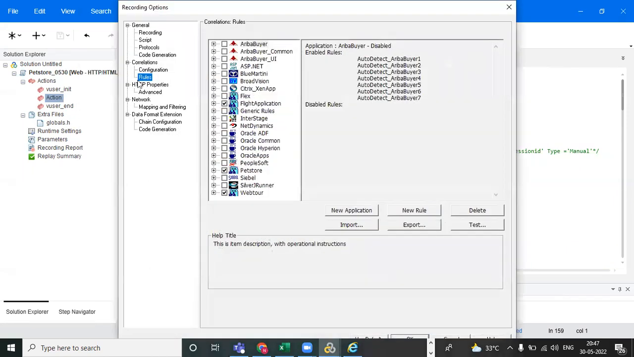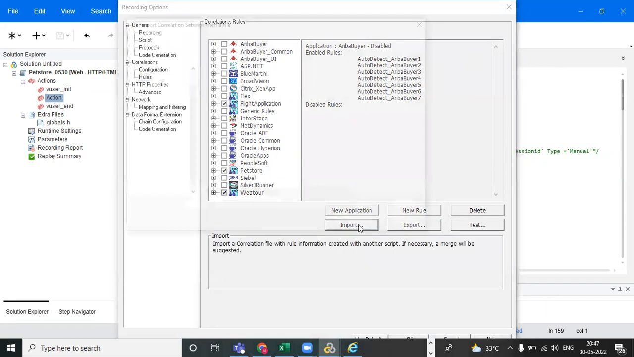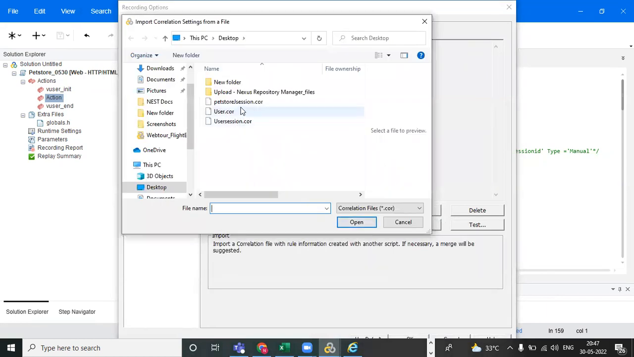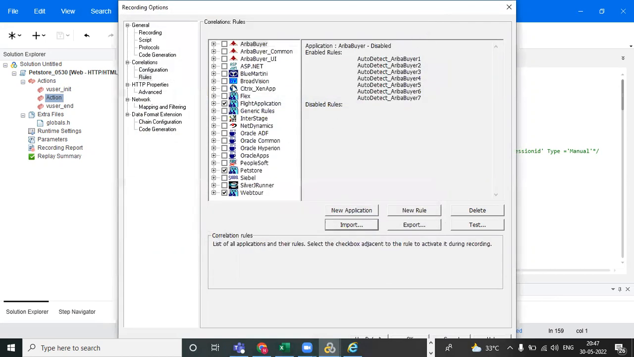In the recording options, you can click on import and select which file. For example, I send the one for the Raji. For this, what is the PestStore.cor it is generating? You can click on this and click on open, and it will come here and show like this.